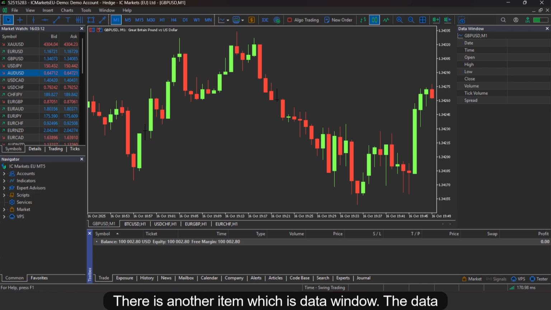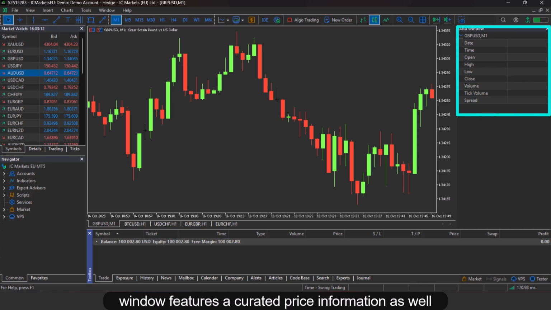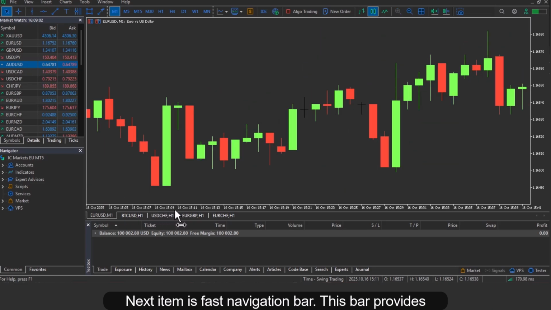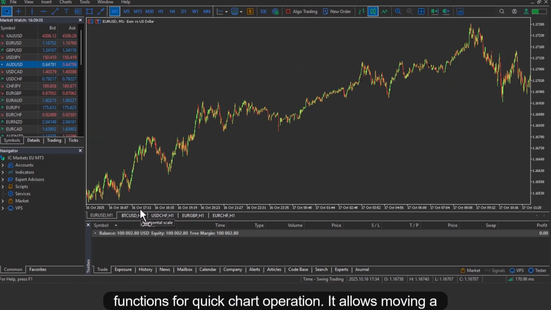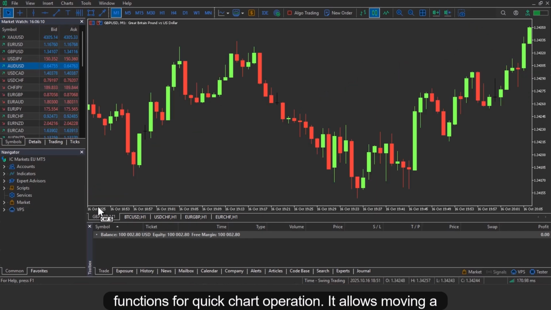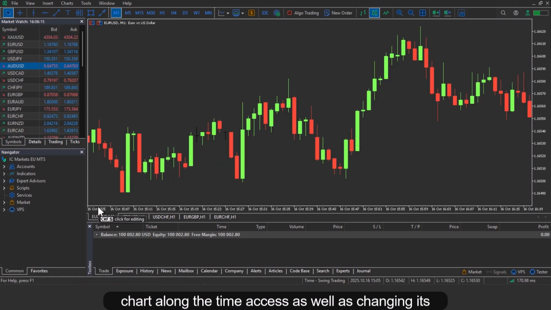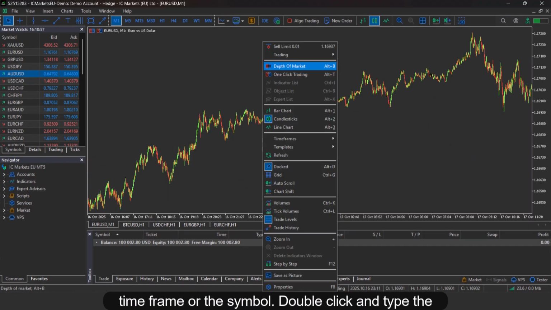There is another item which is data window. The data window features accurate price information as well as currently used indicators and expert advisors at the selected point of the chart. Next item is fast navigation bar. This bar provides functions for quick chart operation. It allows moving a chart along the time axis as well as changing its time frame or the symbol. Double click and type the required symbol, time frame, and date.